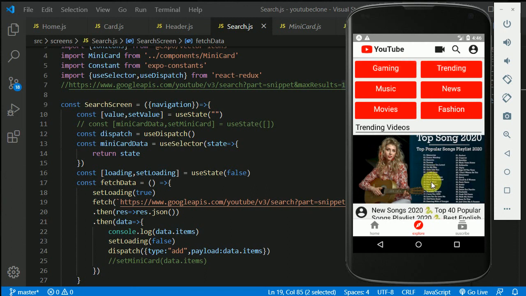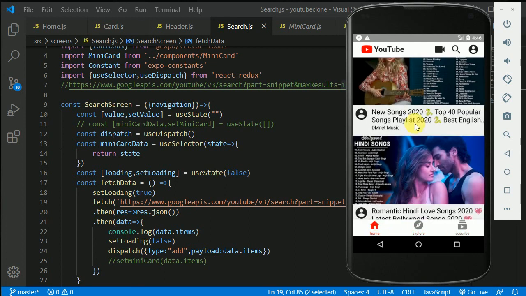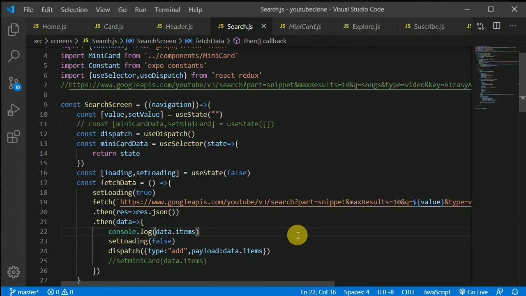I'll be working on the video player in the next video, and I will leave this sub component as it is, right? I will not be working on it. If you want, you can show all these videos in the sub screen as well, right? Okay, so I'm loving what I'm building, right? So I hope you are also loving what we are building. This project is amazing, right?